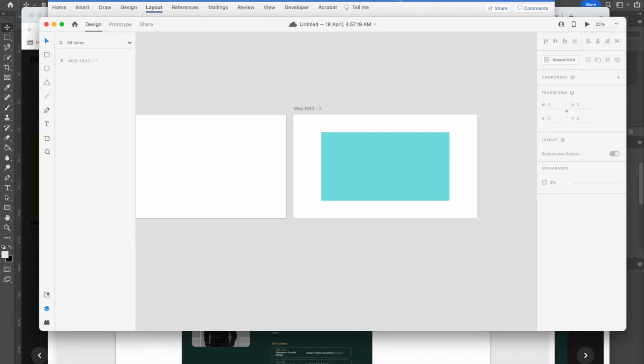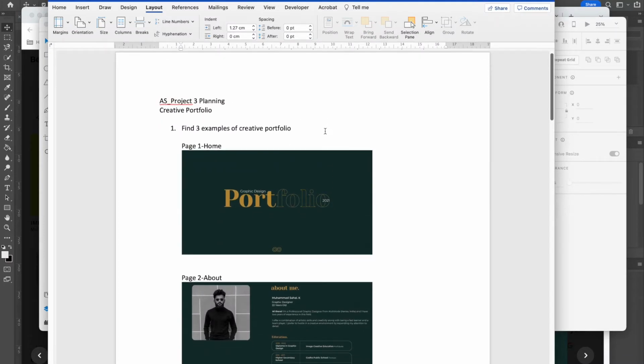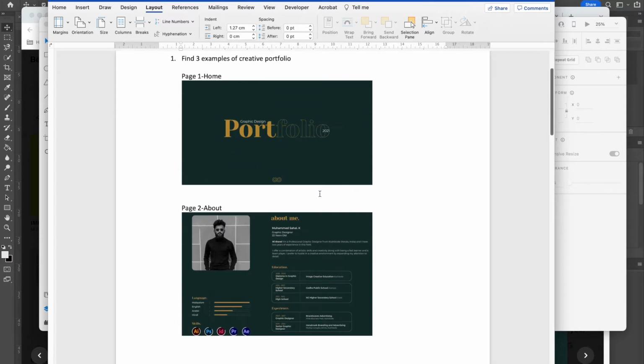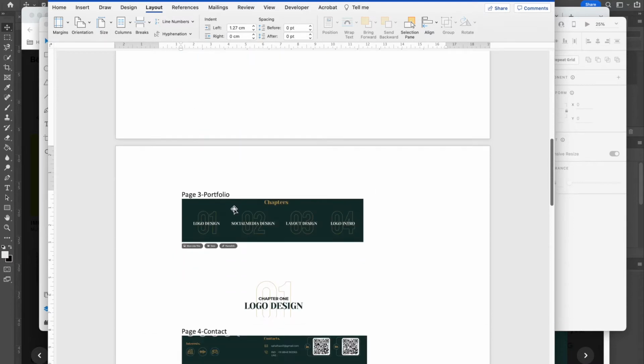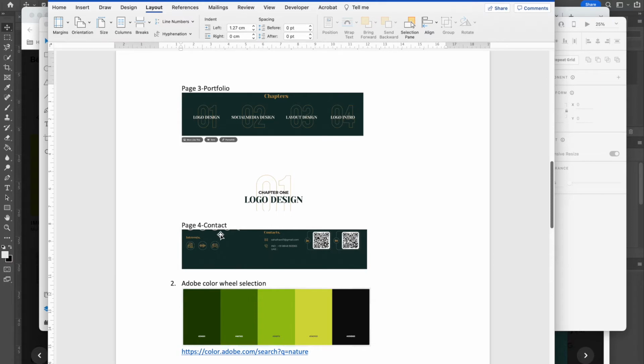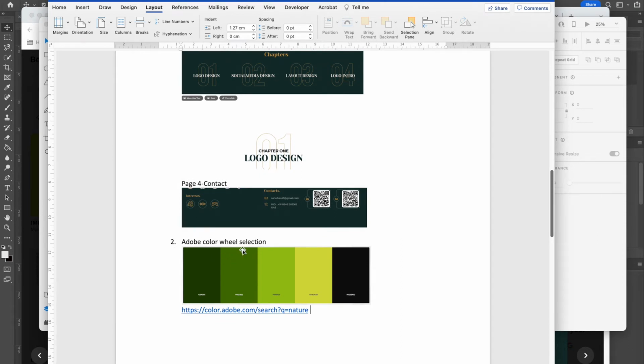Alright, so before we start with Adobe XD, let's visit this project planning, because you need to have this before you work in Adobe XD. The most important part is I want you to plan on finding an example from Behance. How can you design all 4 pages for the interactive portfolio? These pages consist of home, about, portfolio, and contact. Also, in this project planning, I have asked everyone to find an Adobe Color Wheel selection for the whole design.